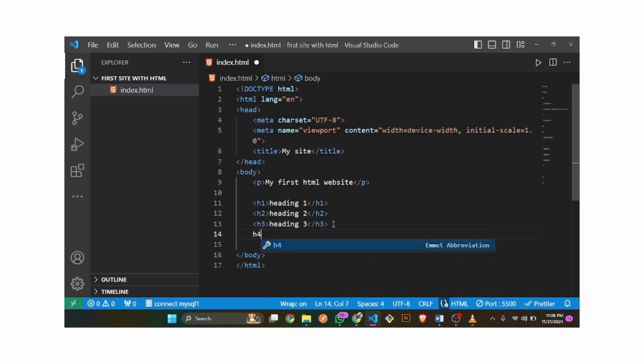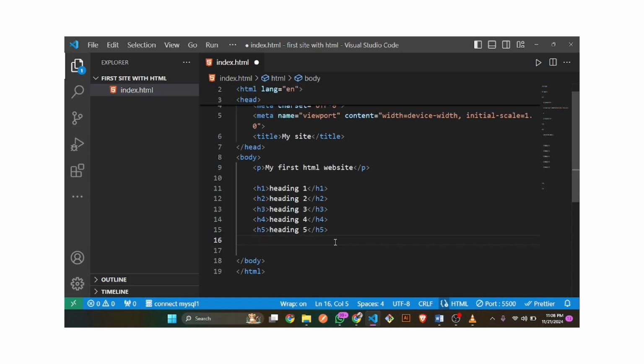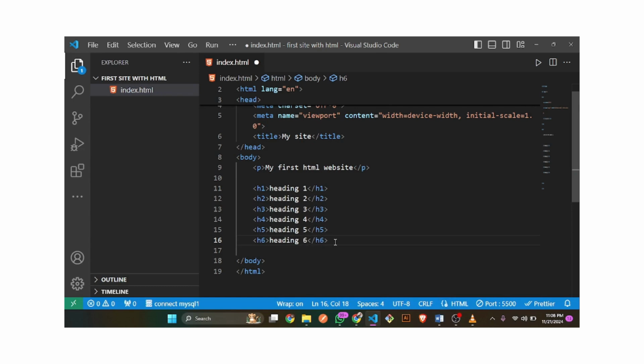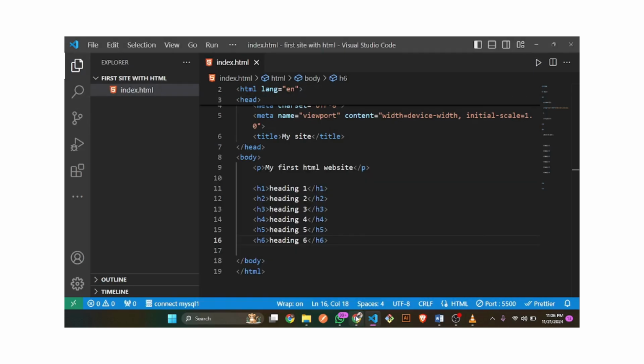I say h4. This is heading 4. h5. This is heading 5. h6. This is heading 6. So you find that they vary in size. You find that h1 is the biggest and h6 is the smallest. So those are the p tag and the headings.